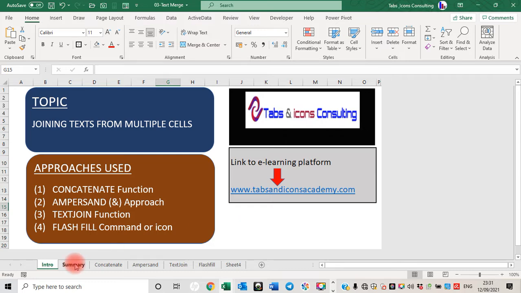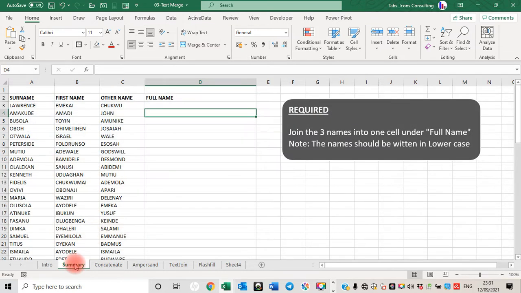Now we'll go to the summary of the information we're going to use. Now we have surname, first name, and other names. Then we are required to join the 3 names into one cell under full name. Now we're given a note that the names should be written in lowercase. Now that is text conversion. We already have a video that covered that in our previous editions.